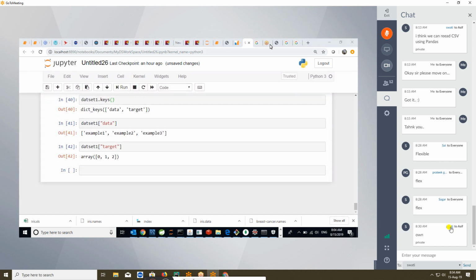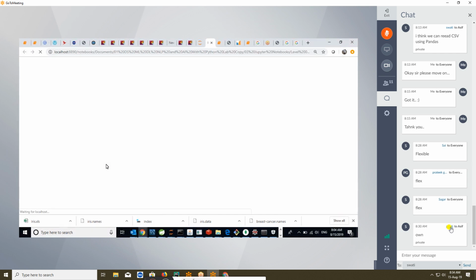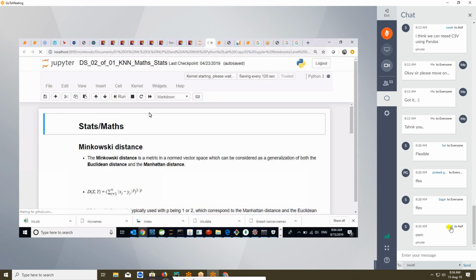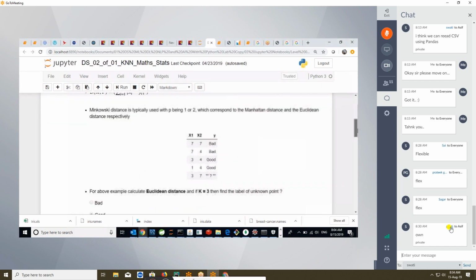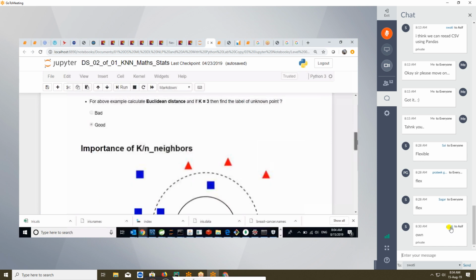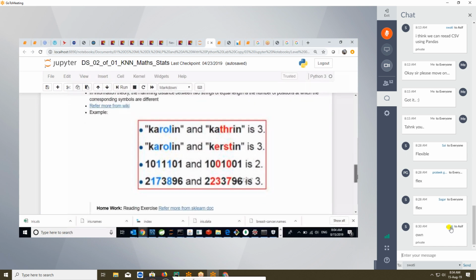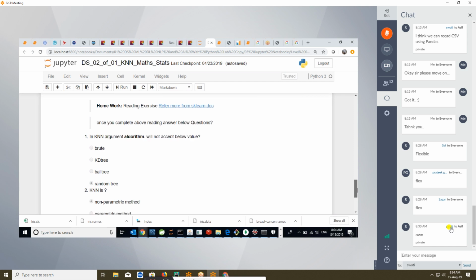Then in the next session, we will learn more and more about KNN maths. So we'll start our KNN algorithms. This is the KNN algorithms I will start. Got it?